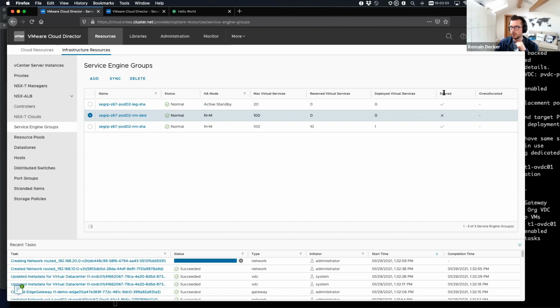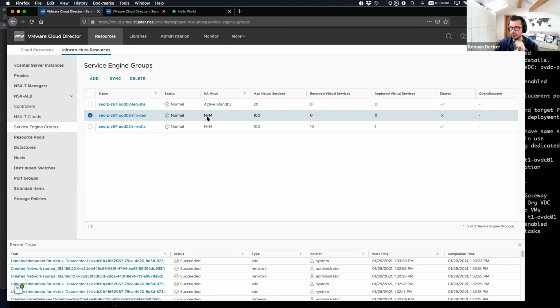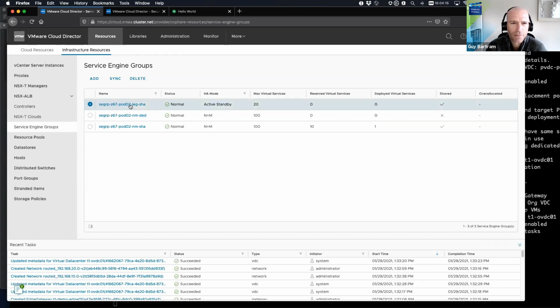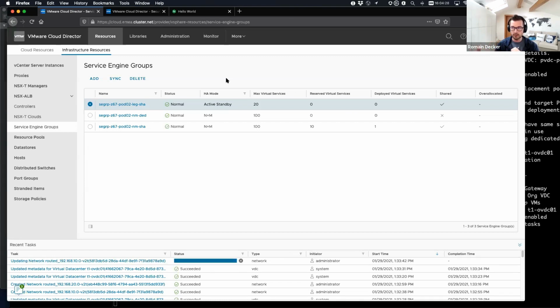So you see the column shared. I have a cross for that one. That means this one that is appended with dash DED is dedicated. Those are namings that I defined here. In my case, I will migrate them to that. So when the migration tool creates the destination VDC and the destination edges, it will activate load balancing on that edge, and it will connect that service engine group to the edge.